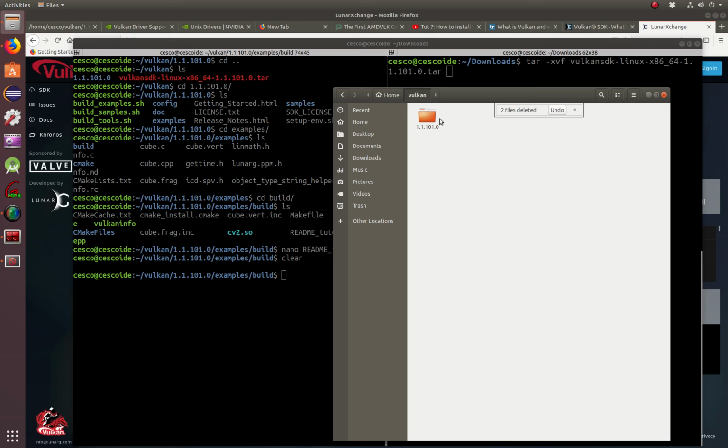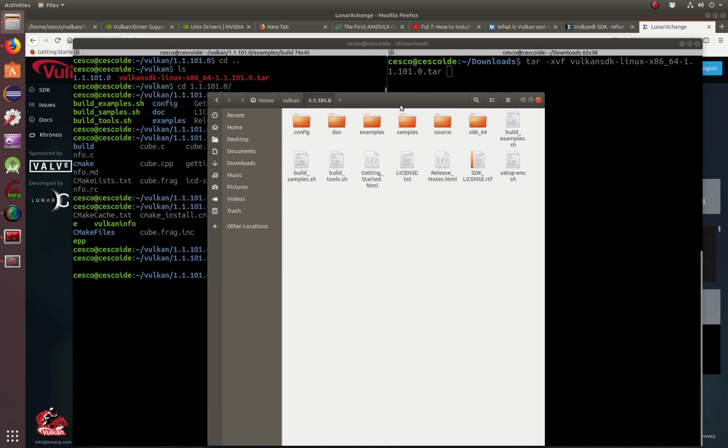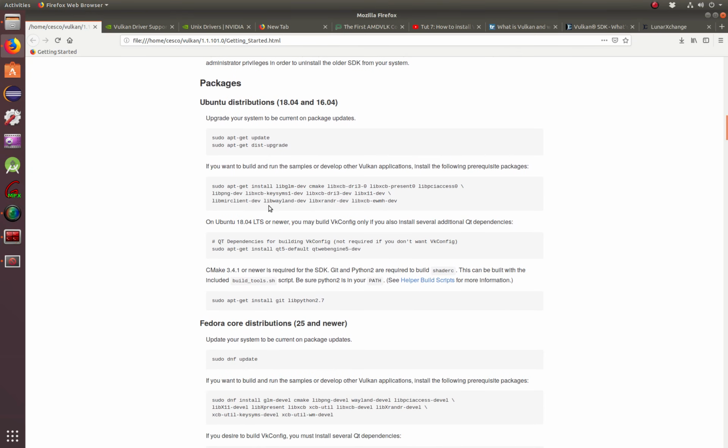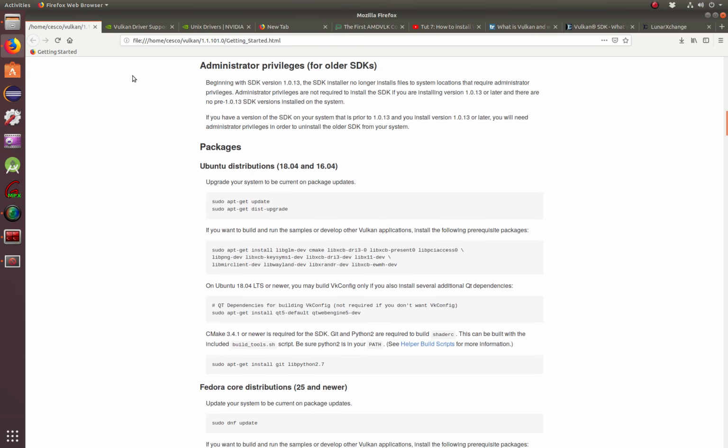And now you have a directory that looks like this. Inside that directory, you're going to find some files. You're going to find, actually, let's follow the directions so you see what's going on. But before we start installing it, let's do some dependencies. Let's upgrade. Let's do what they're saying because you're gonna need to. So let's do it now.